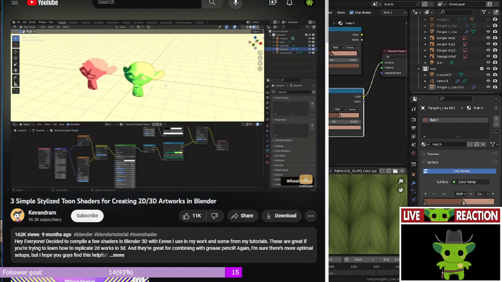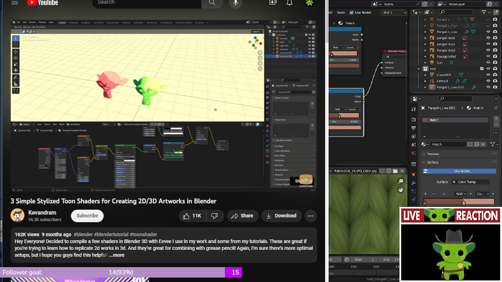Going back to our file, let's duplicate this middle monkey and shift it to the left along the X.